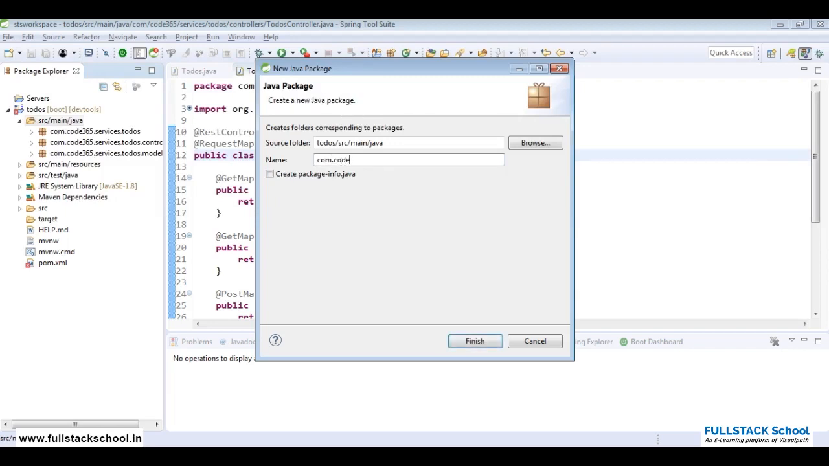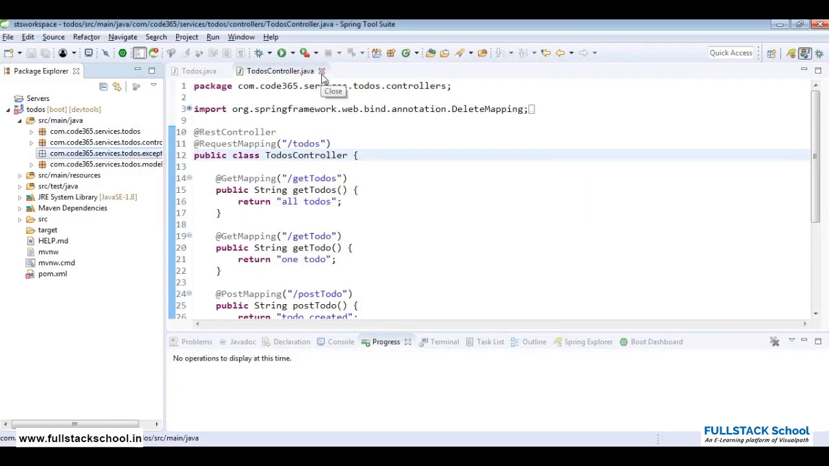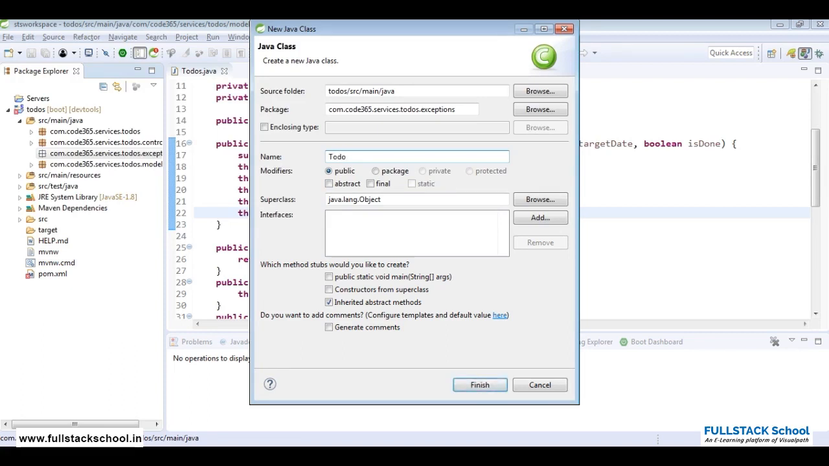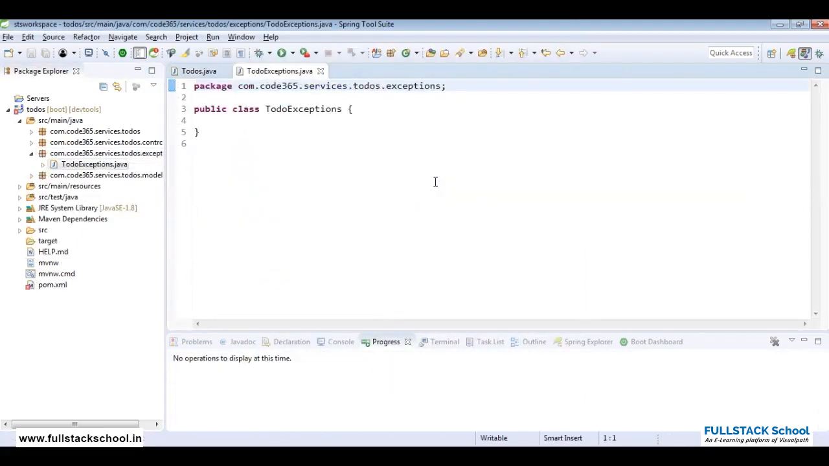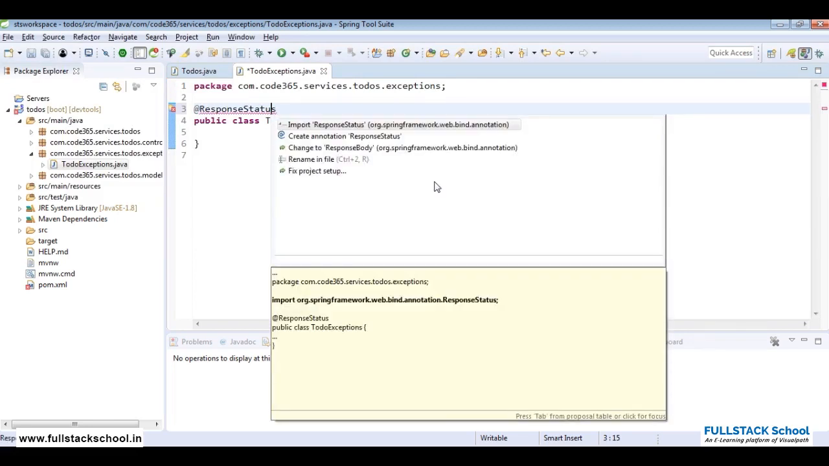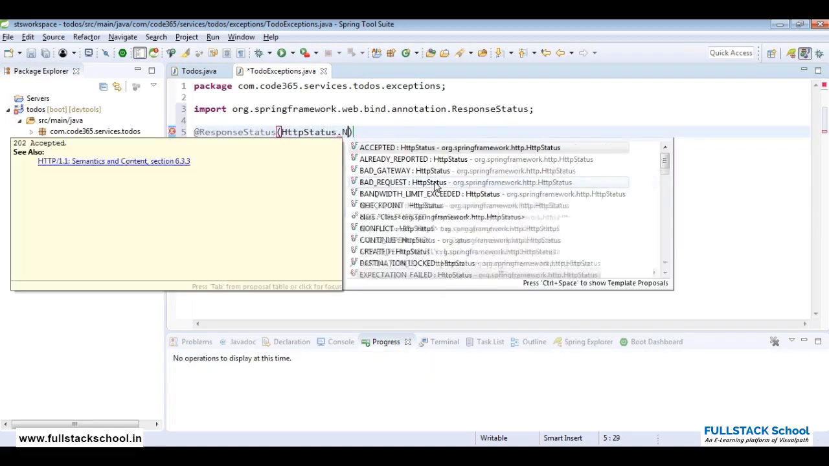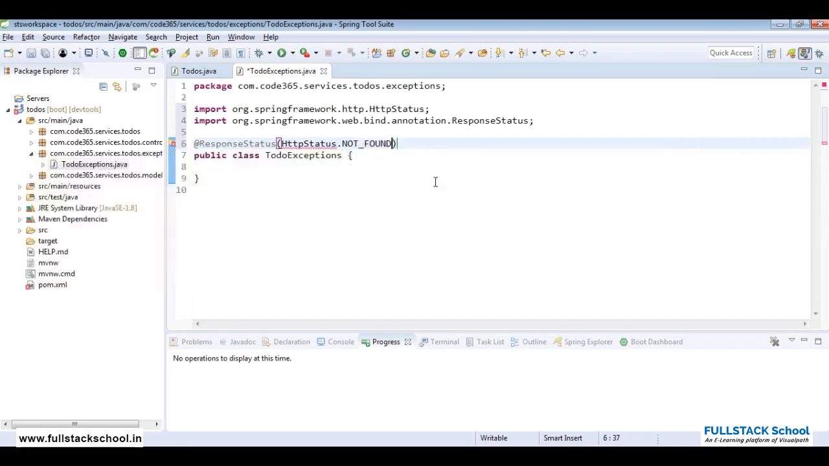So it's com.code365.services.todos.exceptions, and we need some classes. The first class I create is TodoExceptions.java. This is the class I create, and we have certain annotations like ResponseStatus. The name says the response that I can send. Okay, and with ResponseStatus, we send the status as HttpStatus.NOT_FOUND, or we can see what else we can use over here.